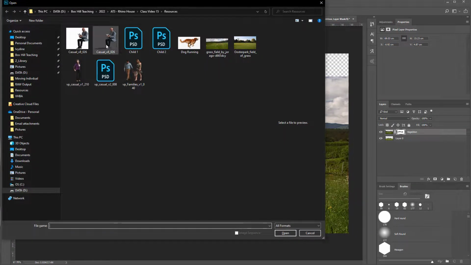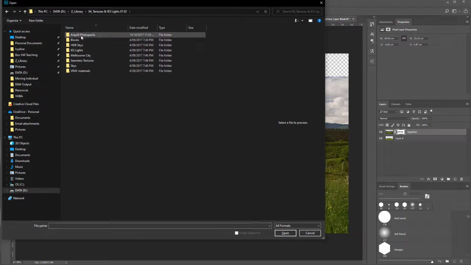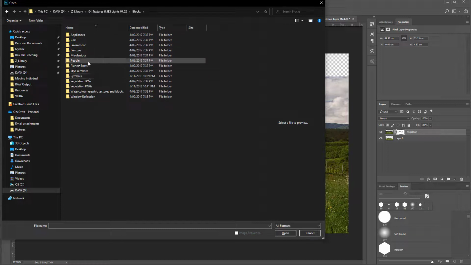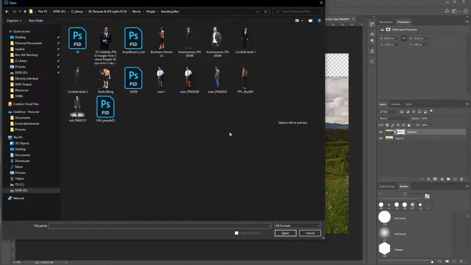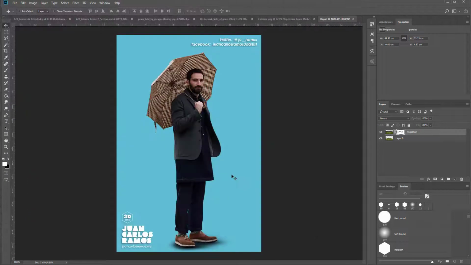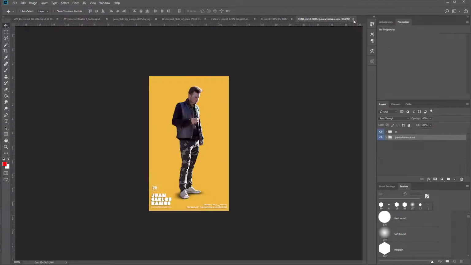And I'll take, let's see, I thought I had more people standing. I might have to go back to my library. So in my library, you can see I have people, and then like I've broken up animals, children, couples moving, groups standing still, people, individual moving, and standing men, standing women. It's not that big of a library, but it does, for the most part, what I need it to do. Let's just see what ones these are. Okay, so none of those actually work. He could work.